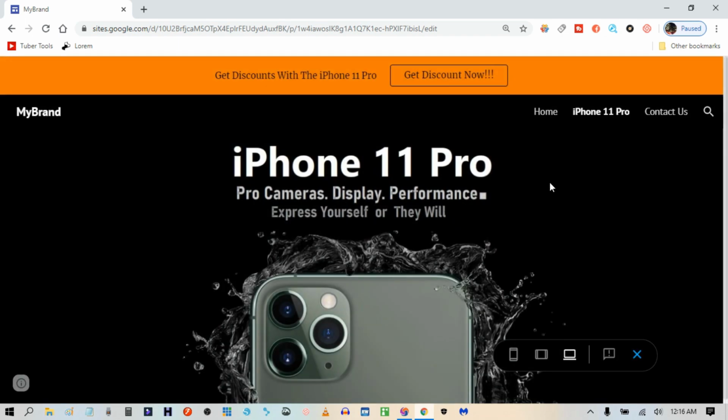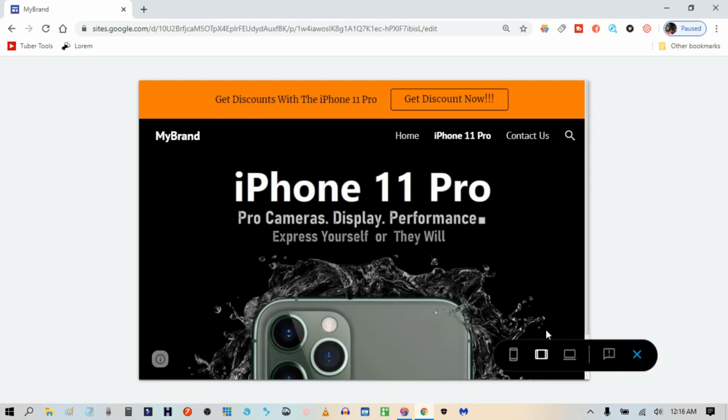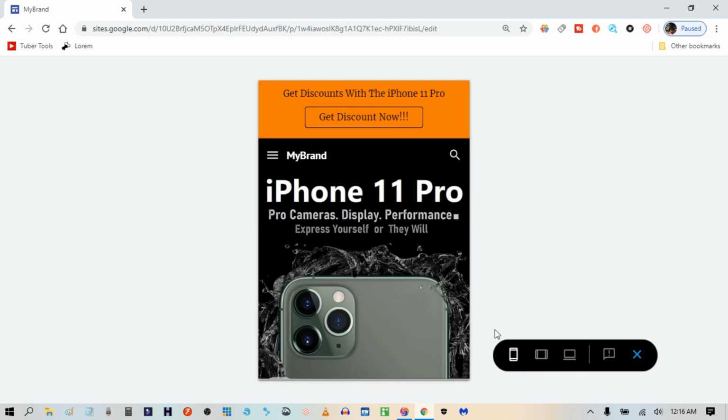So this is the view on the computer, this is the tablet, and this is your phone. You can see everything is right there in the middle. This is what I'm talking about, because any of this writing that leaves this area and goes to the side a little bit, when someone is using their cell phone on your site, they're not going to be able to see it. So just keep that in mind.